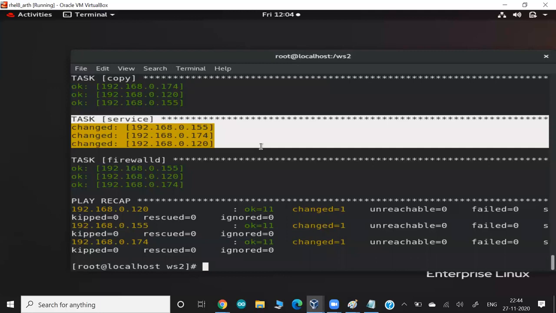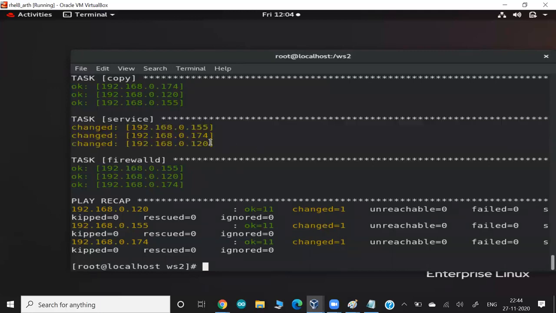Whenever I change something in the conf file, then only you should see the orange color here, or service started. But if your conf file is not changing, I don't want my service to be started. It should come here with the green color with change equals to 0. That's what I want. So this is one thing I want you to try.